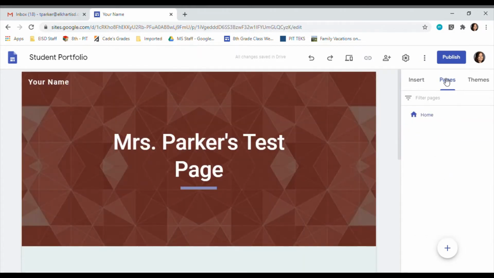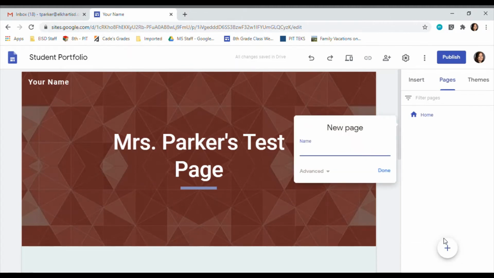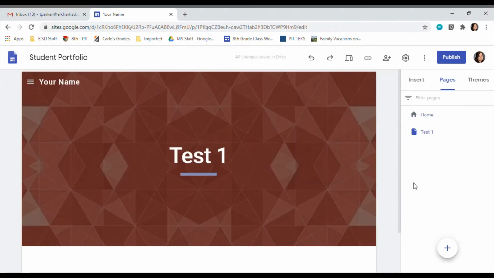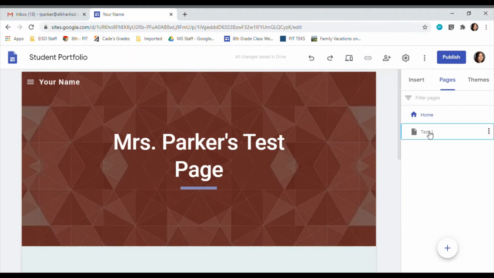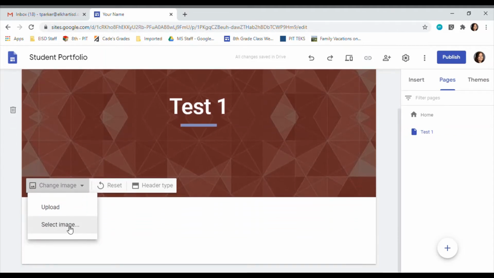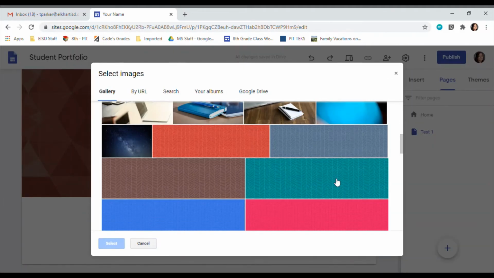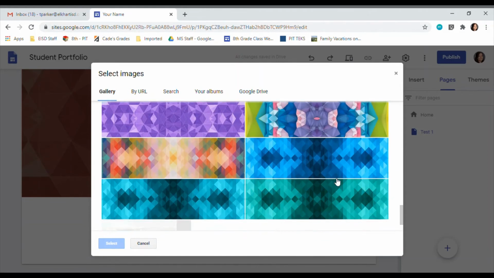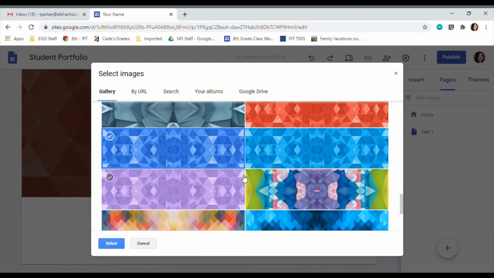I'm under the Pages tab. I'm going to hit plus. And I will name the page, lack of creativity again, test 1. Done. So now I have a new page. Here's my home page. Here's my page that's going to have test 1 on it. And just so that I can distinguish between the two, I'll change the image just to mix it up. So I'll choose the blue one.